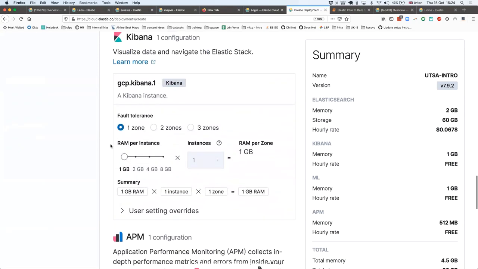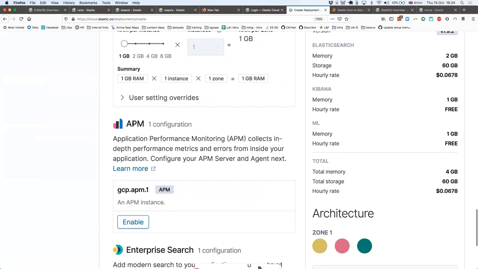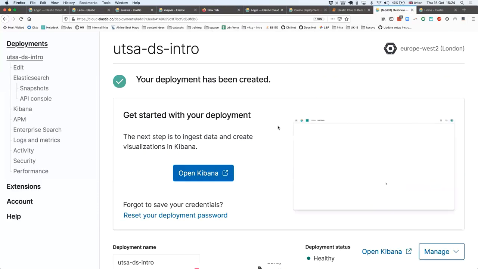And Kibana, which is the graphical UI you will need. And here, APM, unless you want to do code tracing and web app monitoring, you disable it, and then you hit create deployment. And then that's it, we're away. So I've already done that, so you don't have to do that.